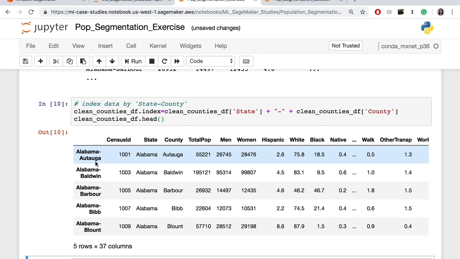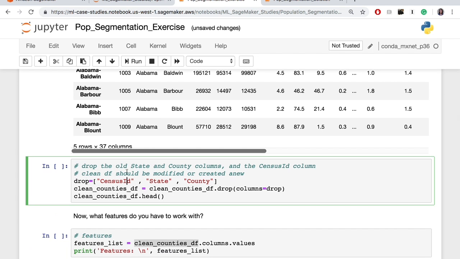So this is the first step, and I can see that now instead of having individual indices here, I'm indexing all the data by its unique state-county. But I haven't dropped any columns yet. I can see that the state-county corresponds to the index, and so now these 2 columns are actually redundant, and I can get rid of them. I'll also get rid of the census ID column, which doesn't really give me any meaningful information about these counties. So that's exactly what I'm doing in this next cell.